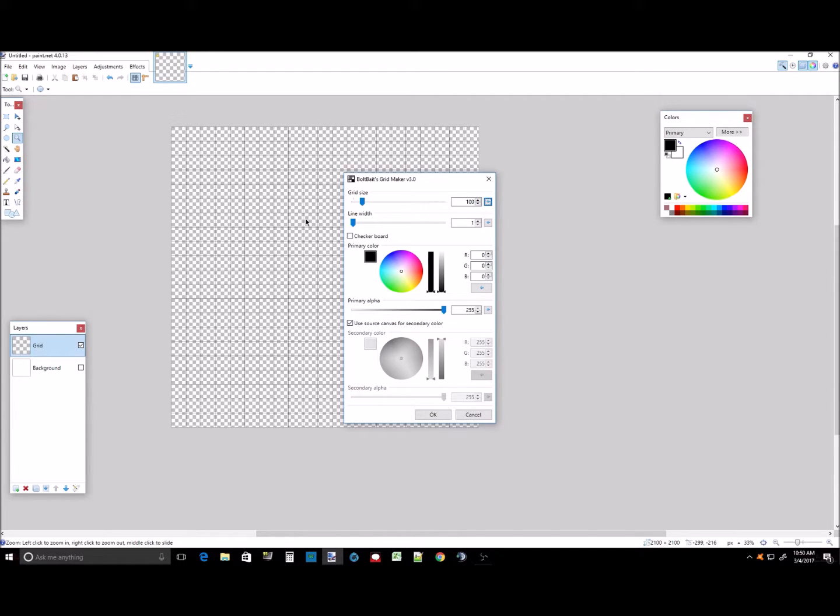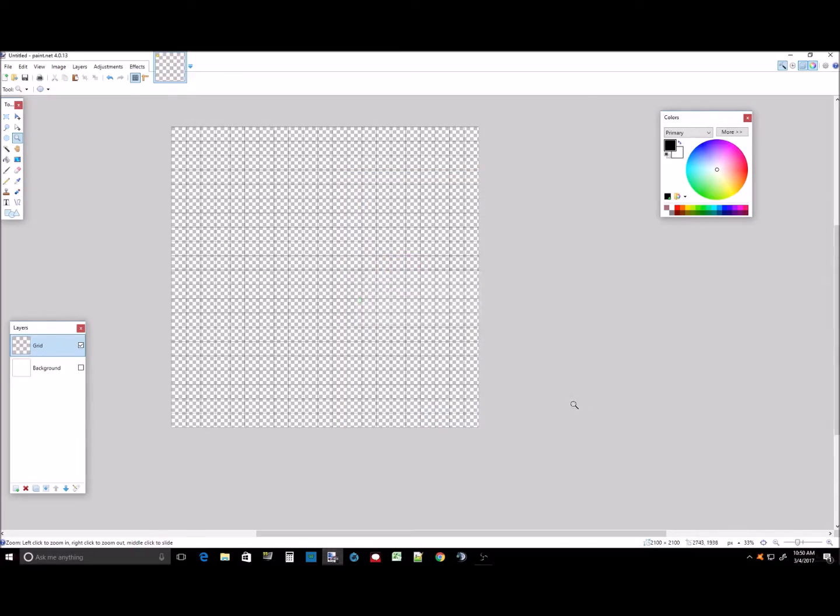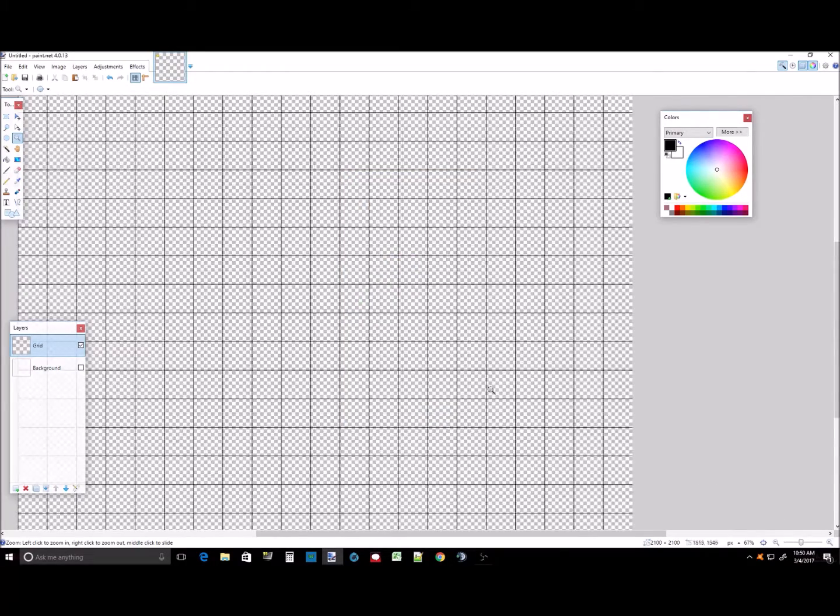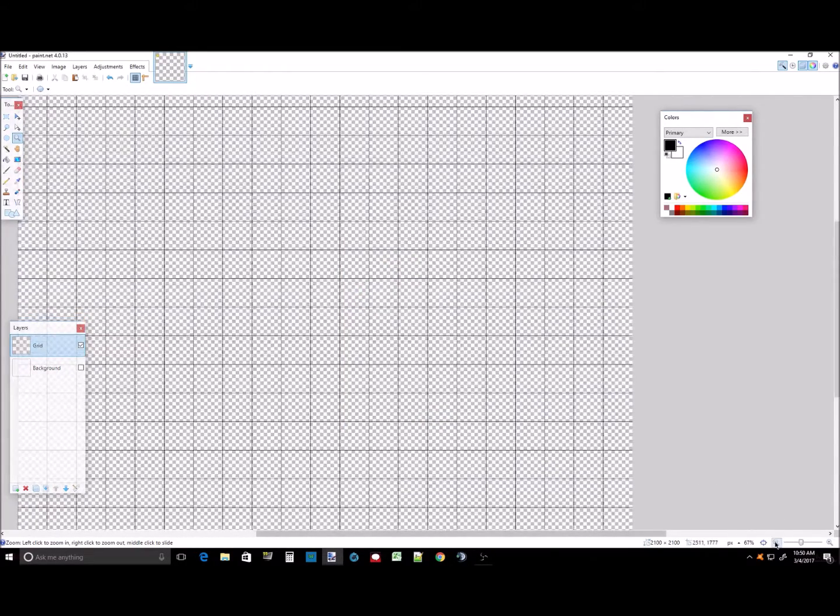We can go thicker than that if we want. I'm going to leave it at 1 for now. Sometimes I'll add shading on my grids to make them a little more well-defined. But here's where we're going to start. So we've got a basic grid out here.